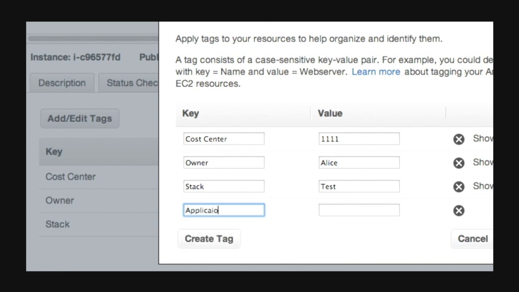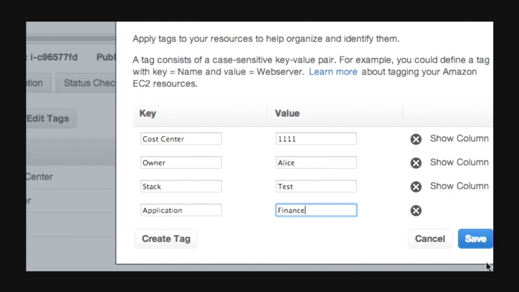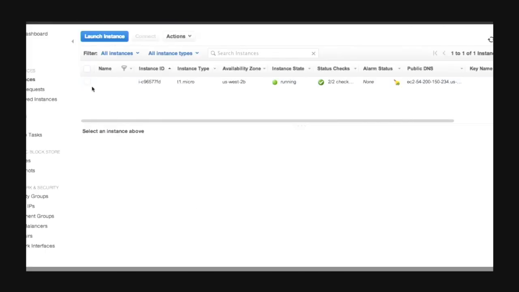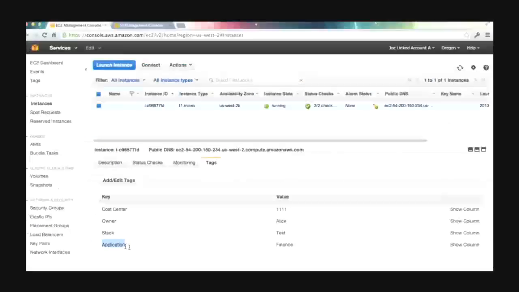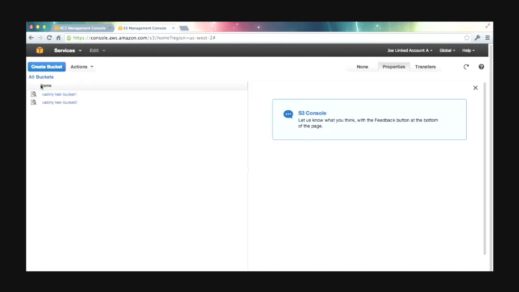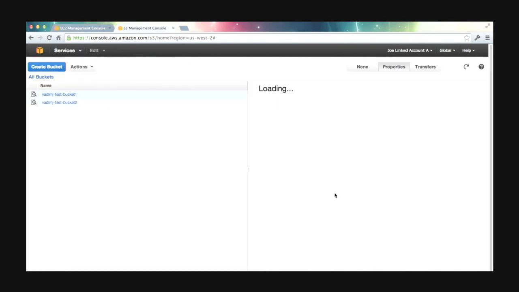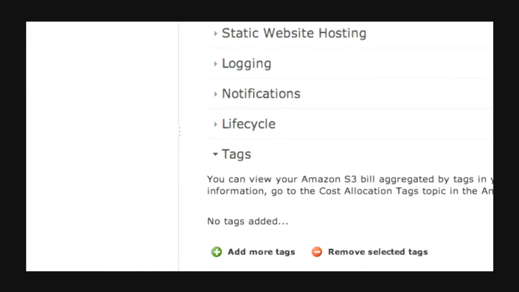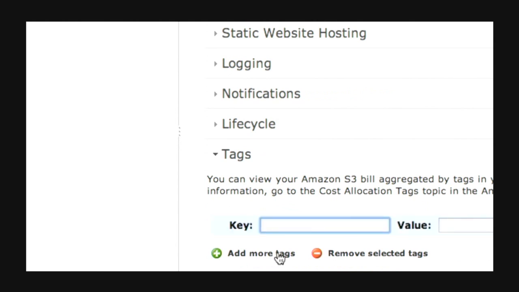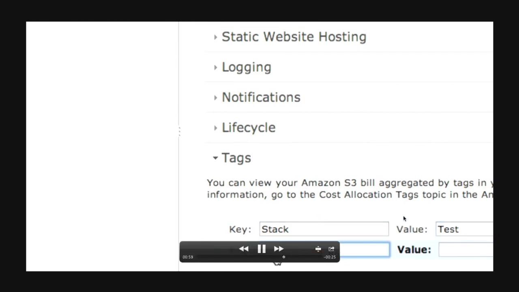If you're a company, you probably want to use an API, so it's easier for you to keep track of your resources. Unless you have plenty of time to actually go and do it manually. So all done for EC2. Now I'm going to do the same thing for S3, for my S3 bucket. This is my test bucket. I find the tags item and just specify some key value pairs.